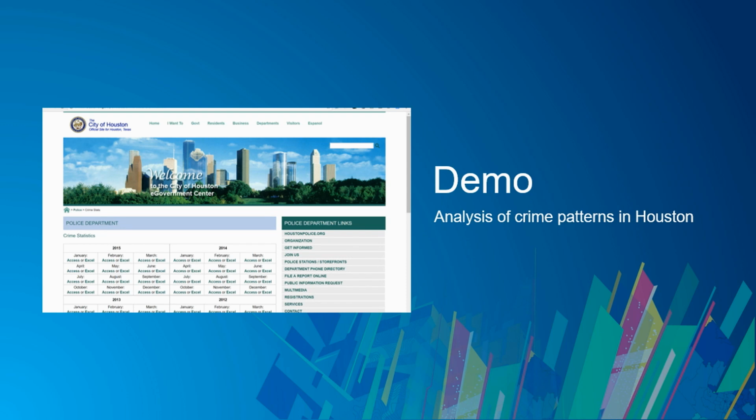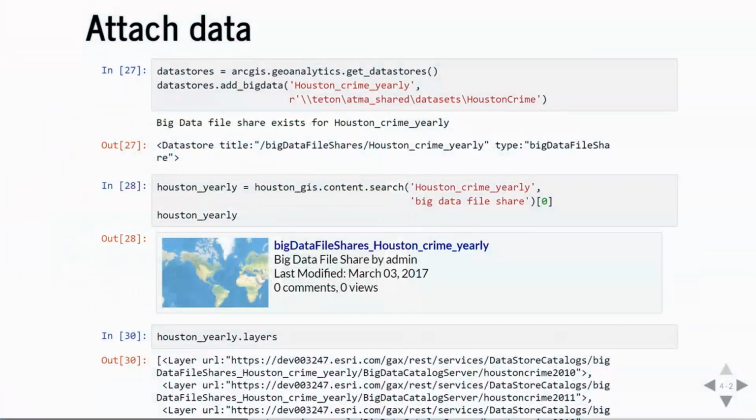We're going to look at some Houston crime pattern analysis. So the first thing we'll do is hook into our big data store. So we're going to do ArcGIS.geoanalytics, get our data store, and we're going to add our big data store, in this case, from a network shared drive. From there, we can take the information that we find and pull it in. And it'll automatically register our big data store, in this case, our Houston crimes by years. And we can look at the individual layers that are inside of there.